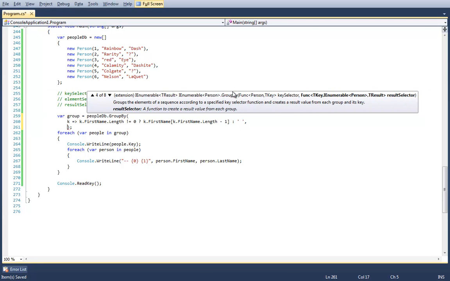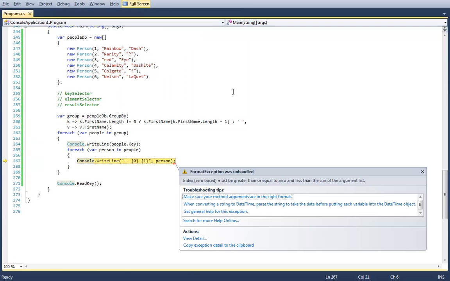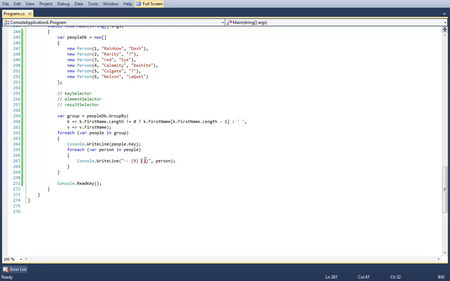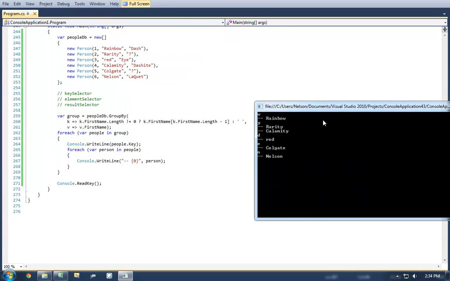What an element selector is, it's just like what you expect with a dictionary element selector and a lookup element selector. So I can say v goes into v dot first name. Now I'm basically selecting out a string, which means that this is an error because these are no longer people. It's now a string. And you'll notice that we get an exception there because I chopped off a format string parameter. So now we get the same result.